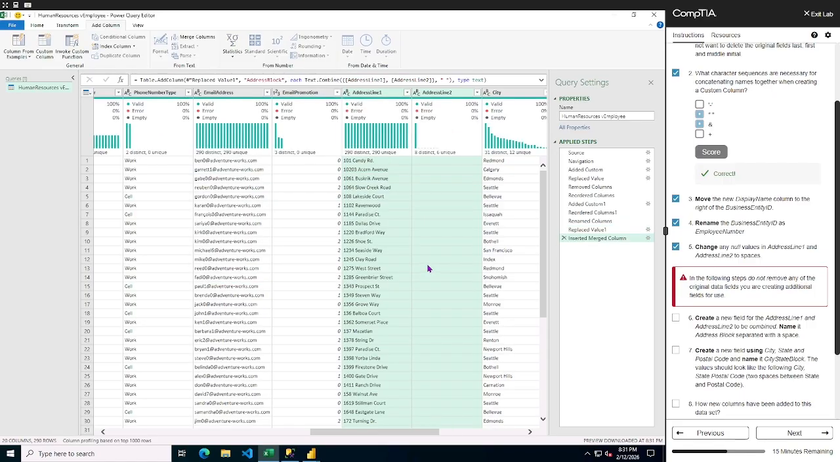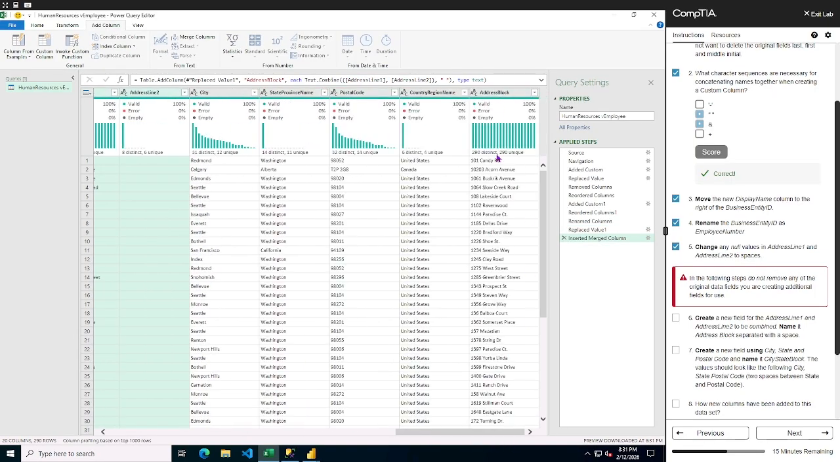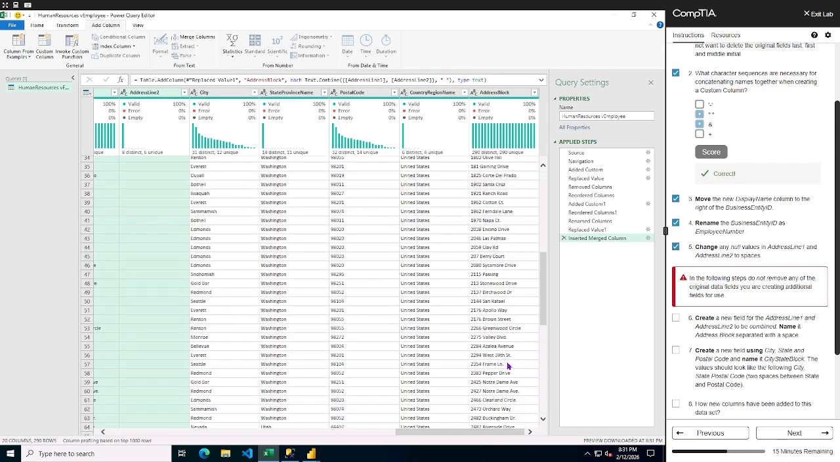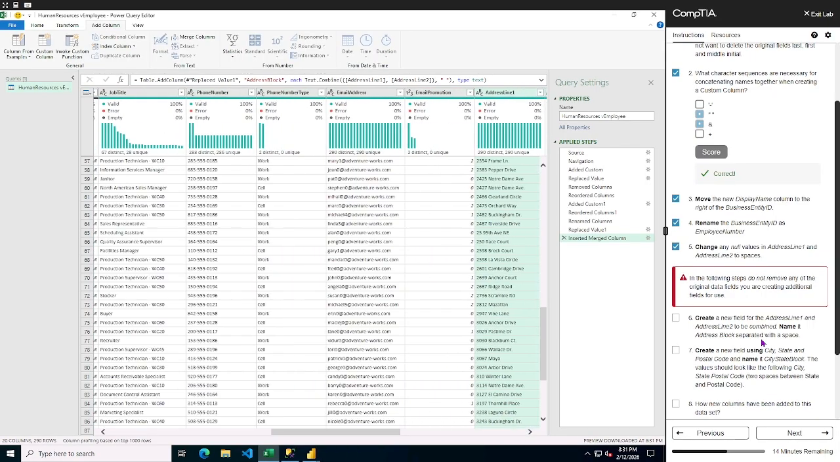Okay. And new columns go to the very end, address block. So here's an example of where it would combine it. Looks good. Now we're going to create a new field using city, state, and postal code and name it city, state block.